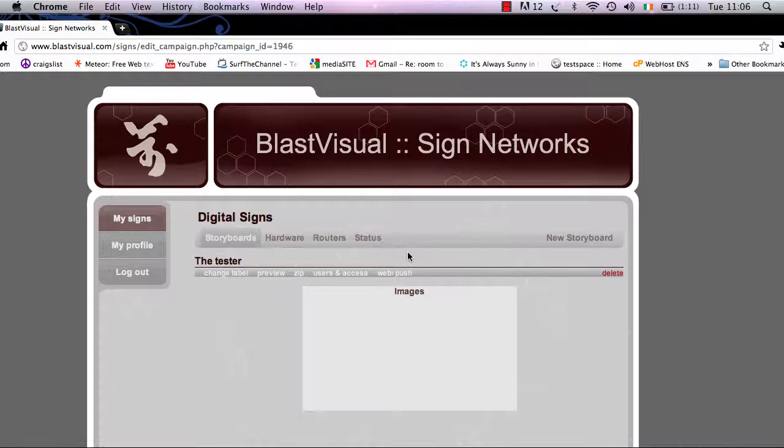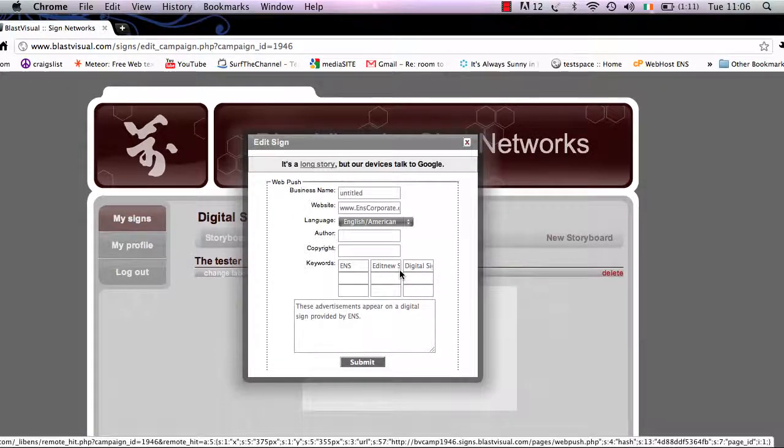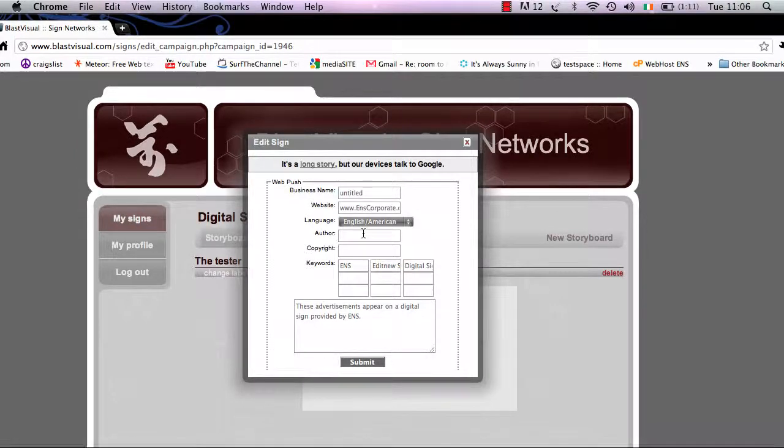So the final navigation link, Web Push, will allow your digital sign to essentially talk to Google and pass on different types of information to the Google search engine. Essentially, it was first built so that the digital signs could be tracked on Google Maps, but now a lot of information can be transferred to Google. So just make sure you take time to fill out the different forms here about your business name, your website, and all the different details that you can see here. Once you're ready, you can just select Submit.